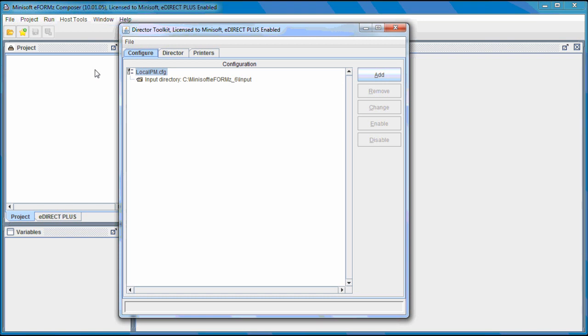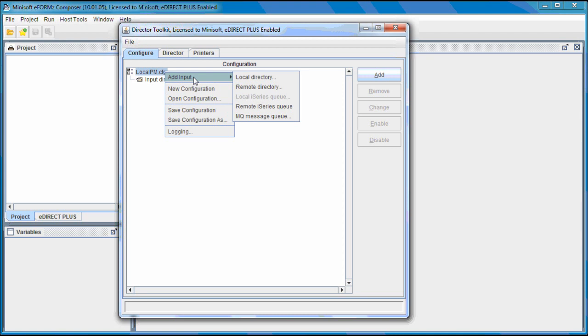You'll see you already have a configuration file loaded in. It's the local pm.cfg file. This is the default configuration file. To edit that, you can simply right-click the name of the file and select Add Input. And we'll see that there are a variety of options for us.